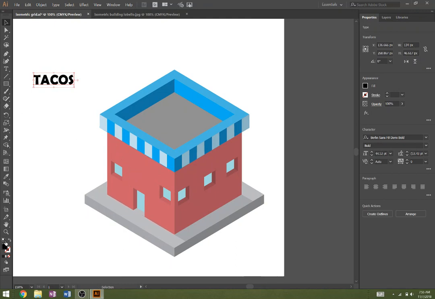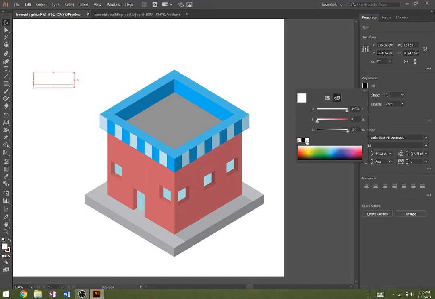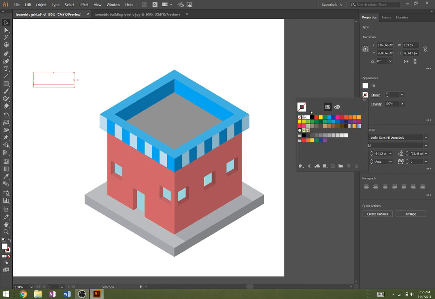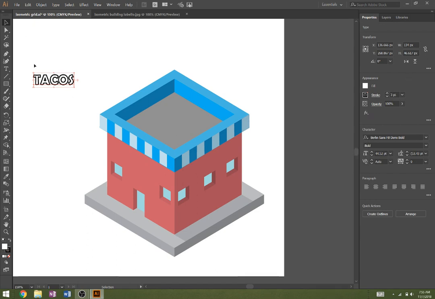And what I'll do is I'll make the fill white or some other color, and I'll make the stroke black. And I'll thicken that up a little bit just to give it some emphasis here. Maybe 2 points might be good.